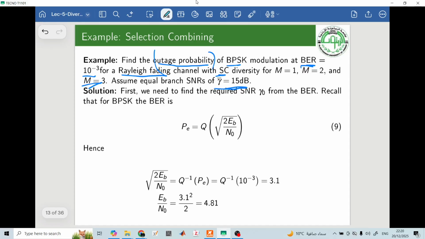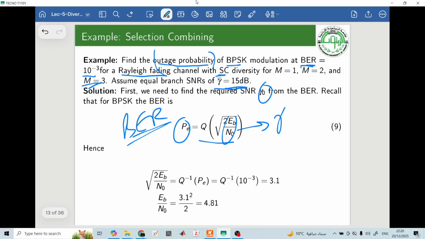So the first thing we need to do is find the required SNR here. This can be found from the bit error rate. If you recall, the bit error rate of binary phase shift keying is the Q function of the square root of double the SNR. So Eb over N0 is actually the average SNR, as you see in some cases. We can find it using the inverse Q function.